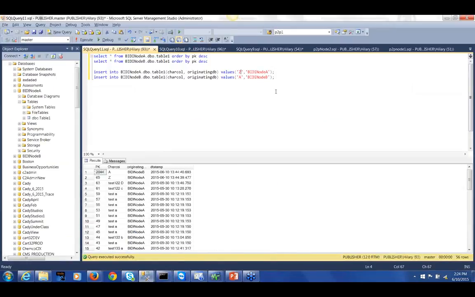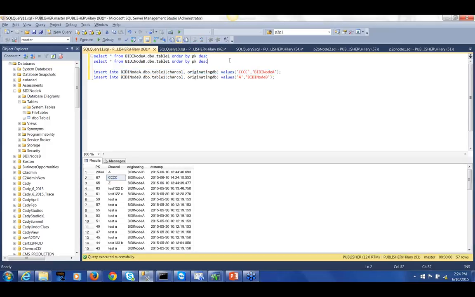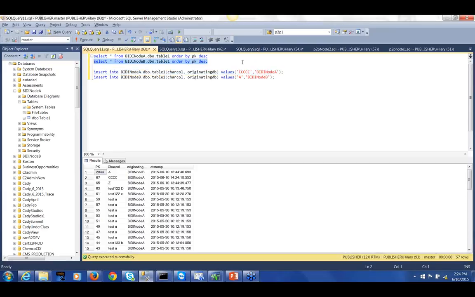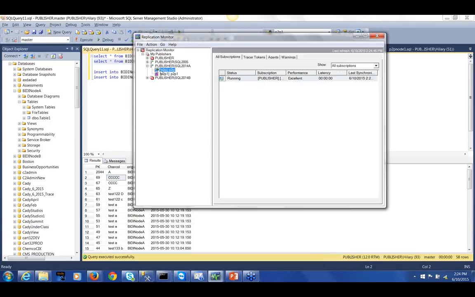Okay, great. So what I'm going to do here is go on what I call BiDi node A, and I'm going to enter some data. I'm entering CCC. Here we go. And I see CCC is there. And now I'm going to go to node B, and I see CCC is here. I'm going to put another C here, and I go right to here. Not there, not there, oh, not there. There we go. See, it just came in right now. So what we saw was that that took several seconds to arrive.